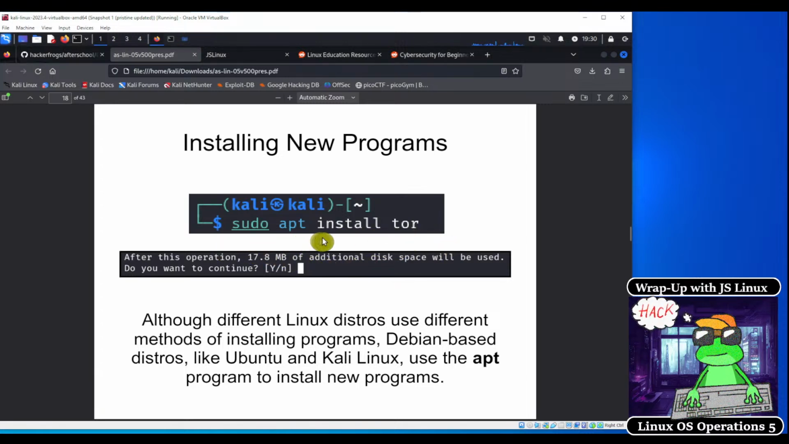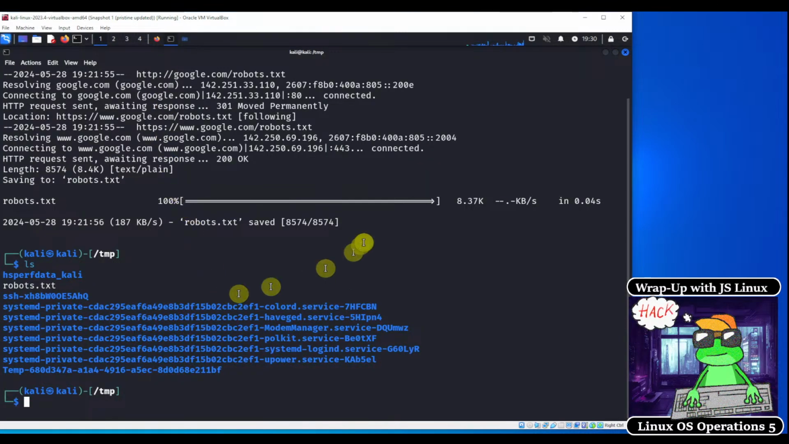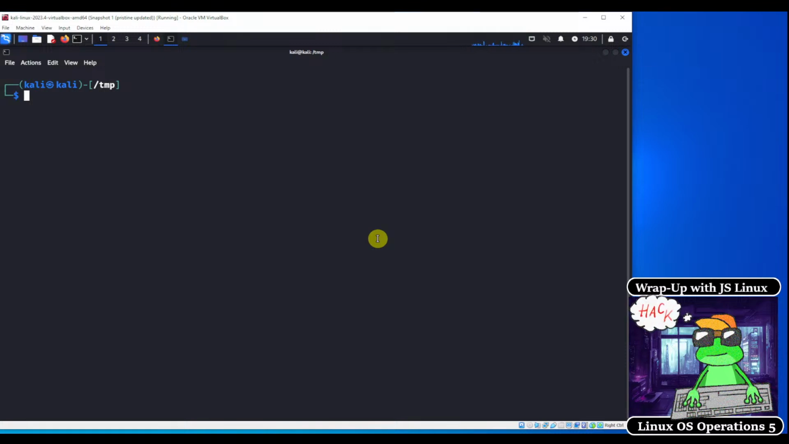So I'll demonstrate this over on my own Linux distribution. I'm using Kali Linux over here. If I wanted to install Tor on my system, this is the command I would use, the apt command to install a new program. So it's apt install tor. This particular command has to be used with the sudo command, because installing new programs isn't allowed by any other user except for the root user.